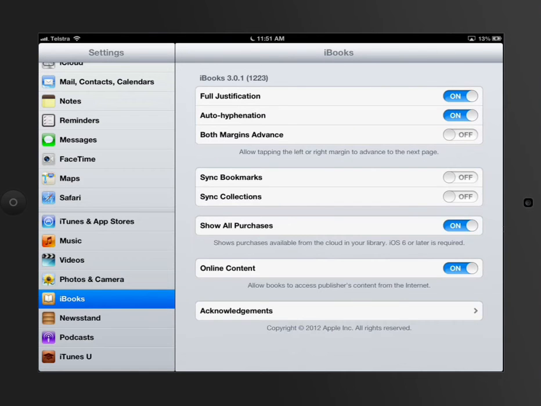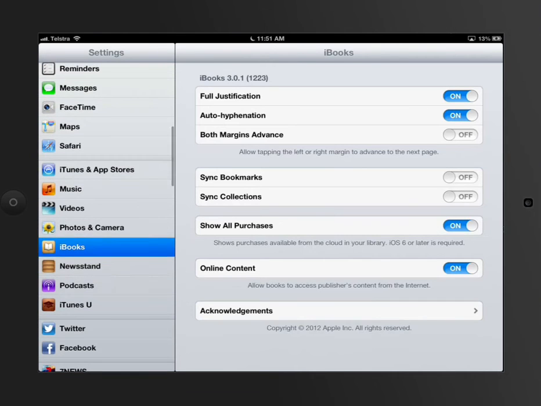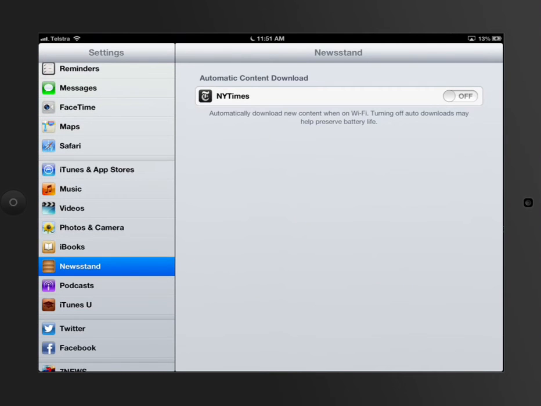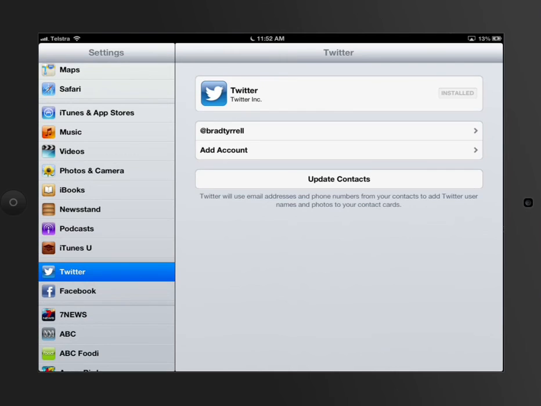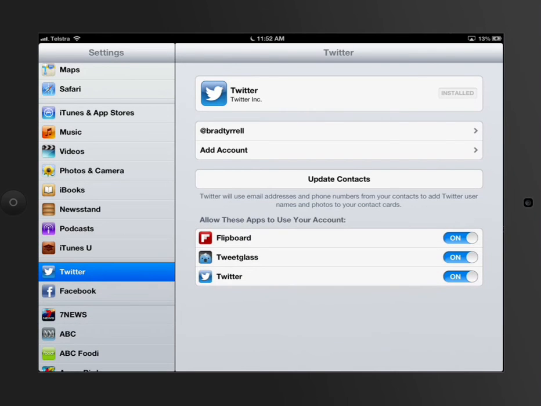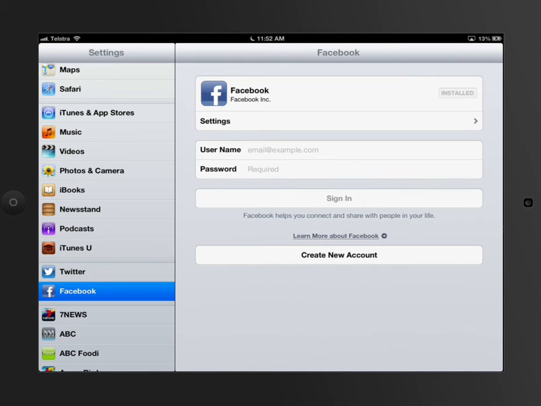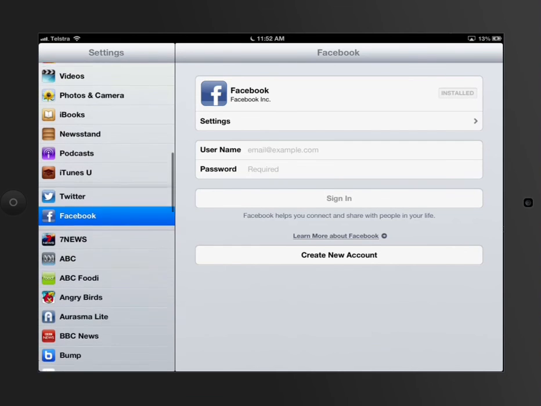iBooks makes pretty much the same amount of sense. So in other words, with full justifications, different settings. So when people say you can't customize an iPad, you're like, there's a heap of stuff you can do. Podcasts, all those things in here. iTunes U, it brings up all sorts of different features. Your Twitter is integrated now, so my Twitter account is there and it's used. My Facebook is integrated, but I don't usually have it as something that requires a sign in on here. It's usually handled within the app.